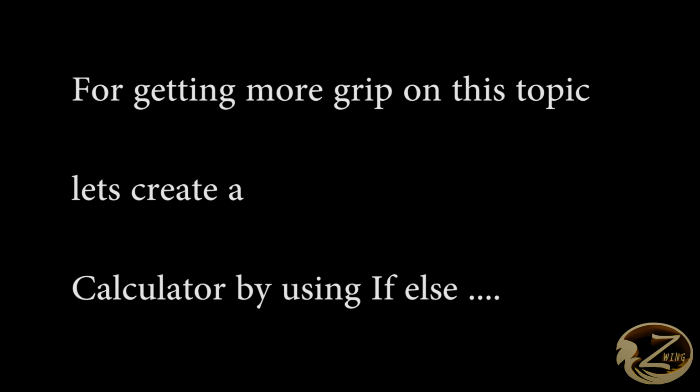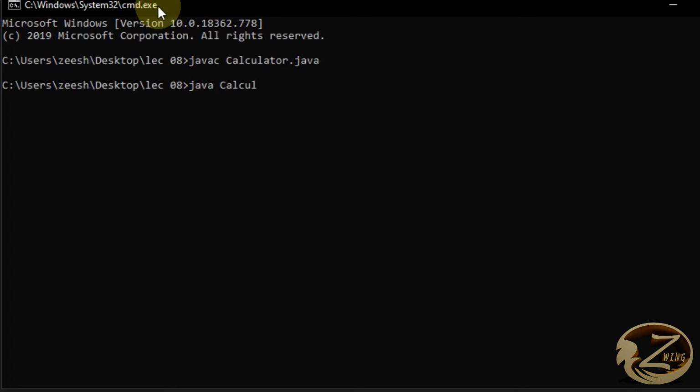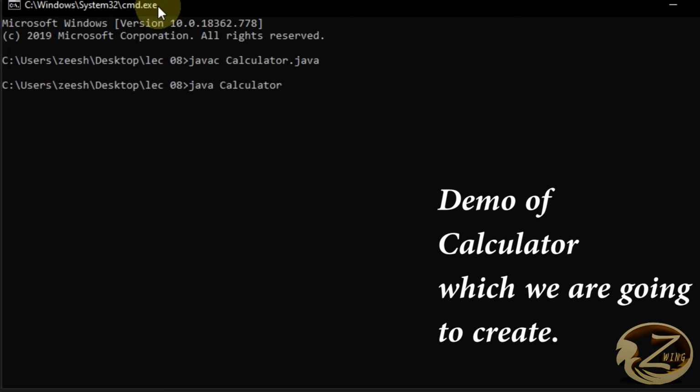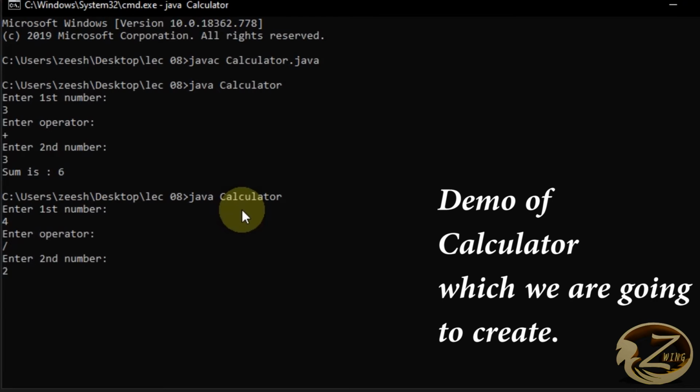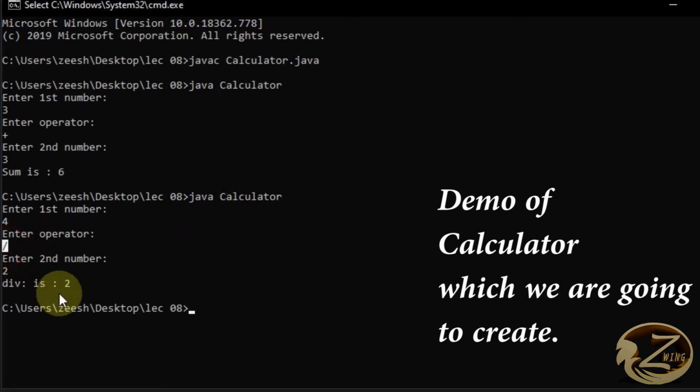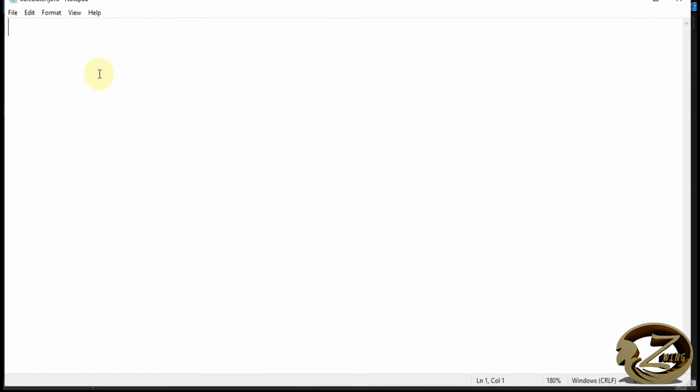Now to get more grip on this topic, let's make a simple calculator using if else. What we want to make is that first of all, the program should ask for the first number, and then it should ask for the operation which we want to apply, for example addition or subtraction. After that it should ask for the second number and then it should print the answer. So let's create it. For that, first of all, create another Java file and write the basic lines.